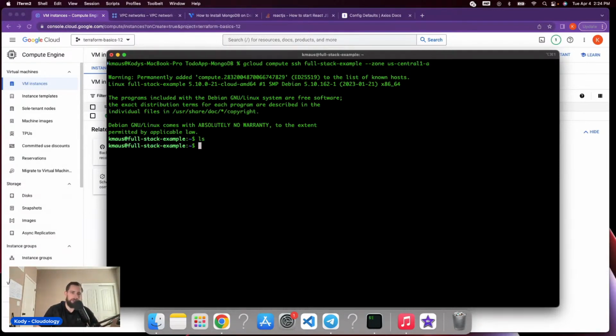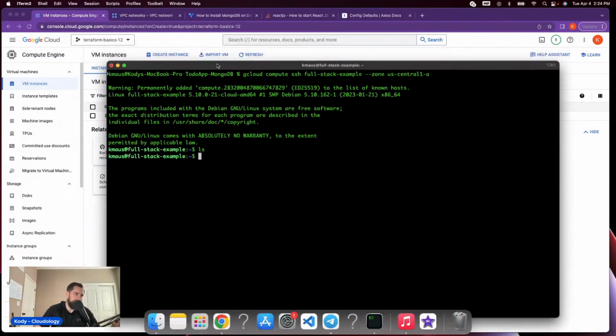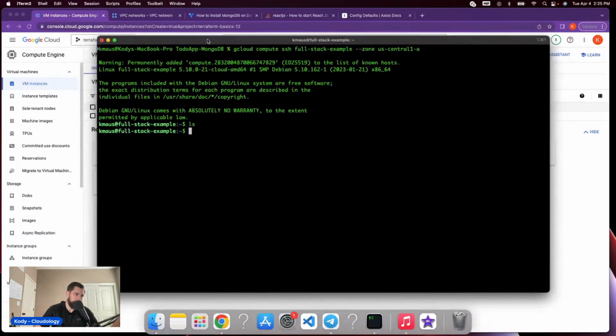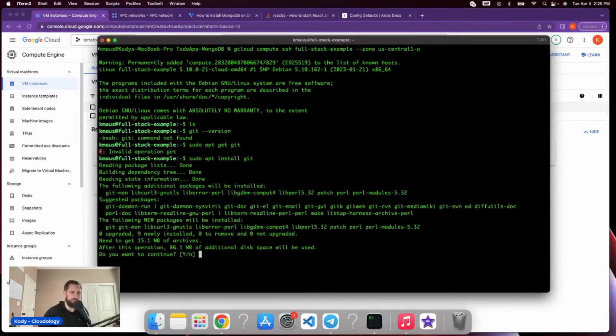Okay. So as you can see, we are now inside of our VM, and what we need to do is see if Git is installed in here. Okay, it's not. So we need to run a sudo apt-get install git. Sorry, it's showing there. Just kidding.